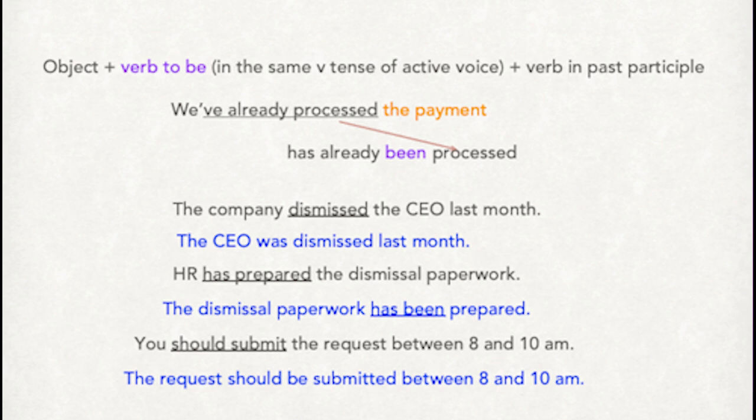Next example: you should submit the request between 8 and 9 a.m. The request here, it's the use of the modal verb should. So you use the modal verb should and the verb be. Should be, third column of submit, submitted, and copy and paste the rest of the sentence, between 8 and 10 a.m.